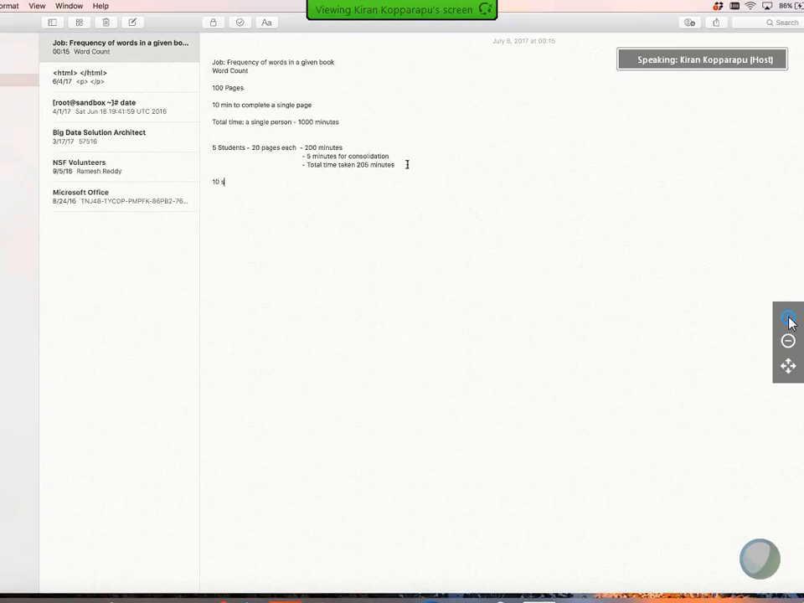What would happen if I have 10 students? If I have 10 students, instead of 20 pages each, this time, since I have more students, I could give only 10 pages to each student, and for each student to complete 10 pages, it requires only 10 minutes. For consolidation from all the 10 students, let's take only 5 minutes for consolidation. Here, if you have 10 students, the total time taken to do the job is just 105 minutes.